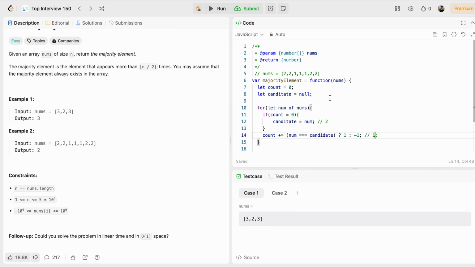The next time we go up again here, num is 2 this time, and count is obviously 1, so we won't go here, we will go here. Then we'll say count should increase by 1 if my num equals my candidate. And what is candidate? Candidate is 2. So we say, okay, num is 2, candidate is 2, again increase it by 1, so it becomes 2.